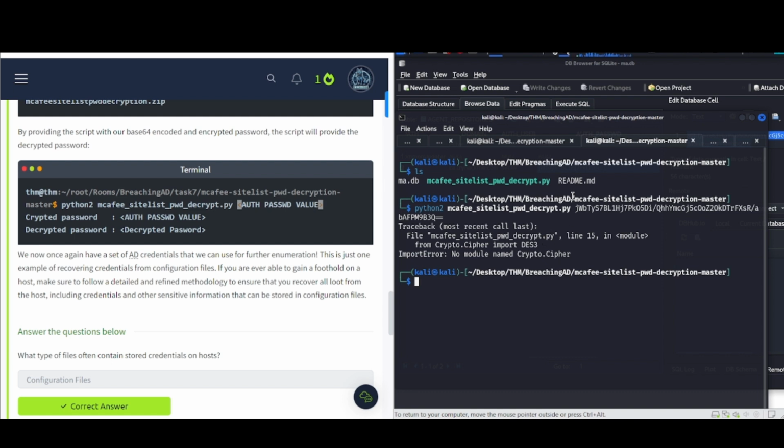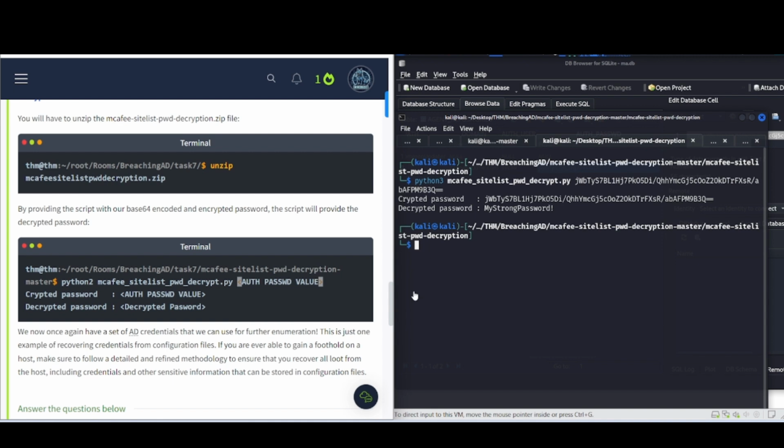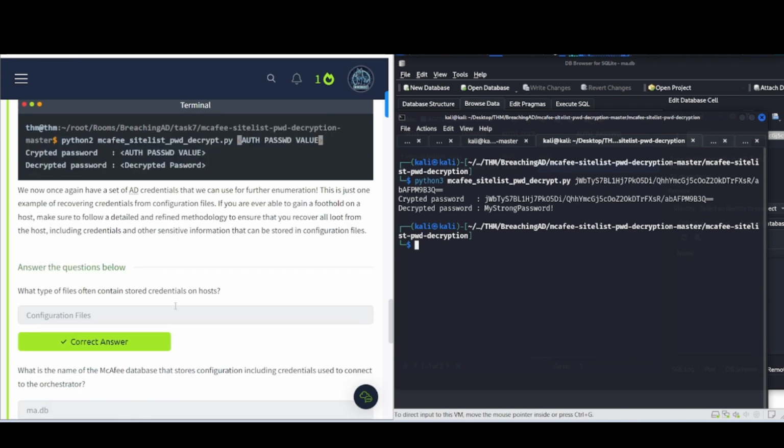And we are getting an error message. Awesome. So I may need to use this new one. All right. Now it looks like the newest version worked properly, right? Using Python 3, and I can see the decrypted password, my strong password. All right. So now let's go answer some questions.